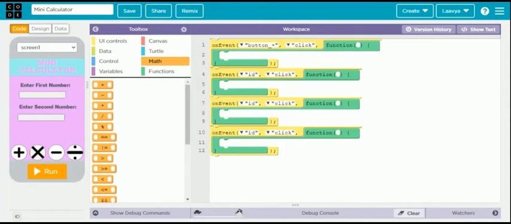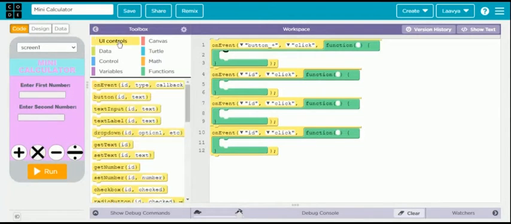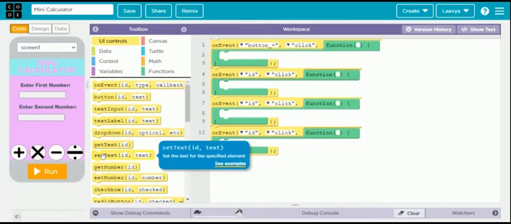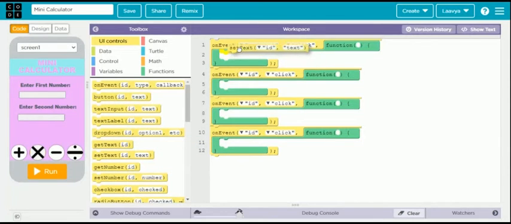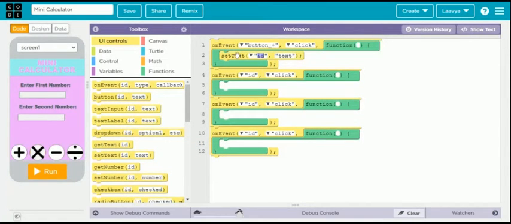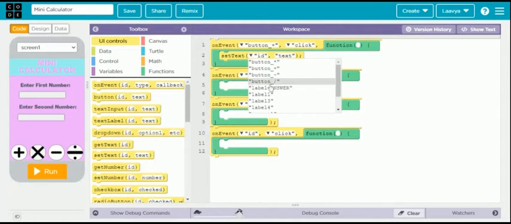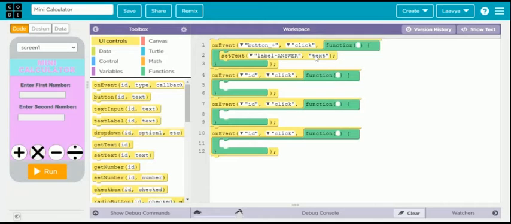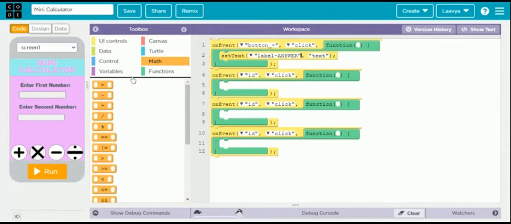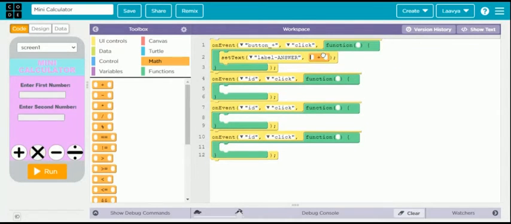So after it is added, it will set. So first you'll take set text and keep it here. Now the ID, where will it set the text again? We will set in label answer, and what text? There we'll put the addition symbol, but here you will put it. And if you have taken it out first, you can just drag it from here.